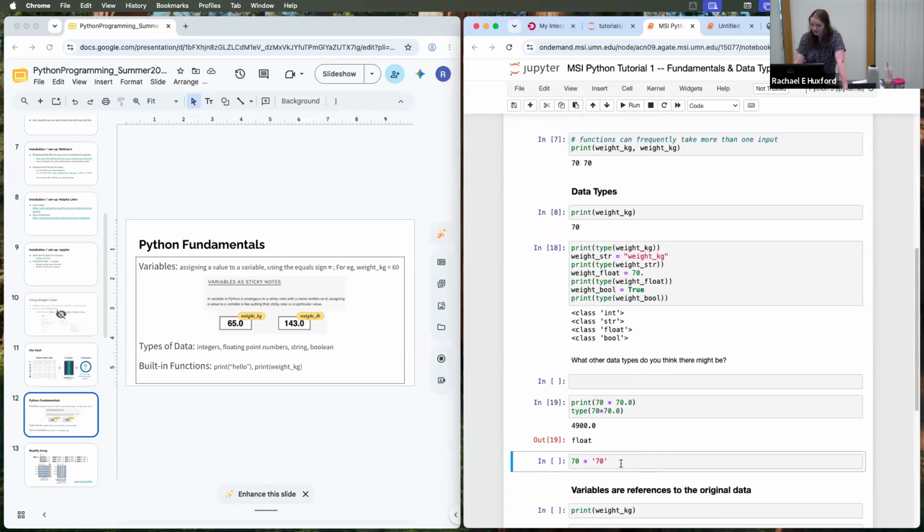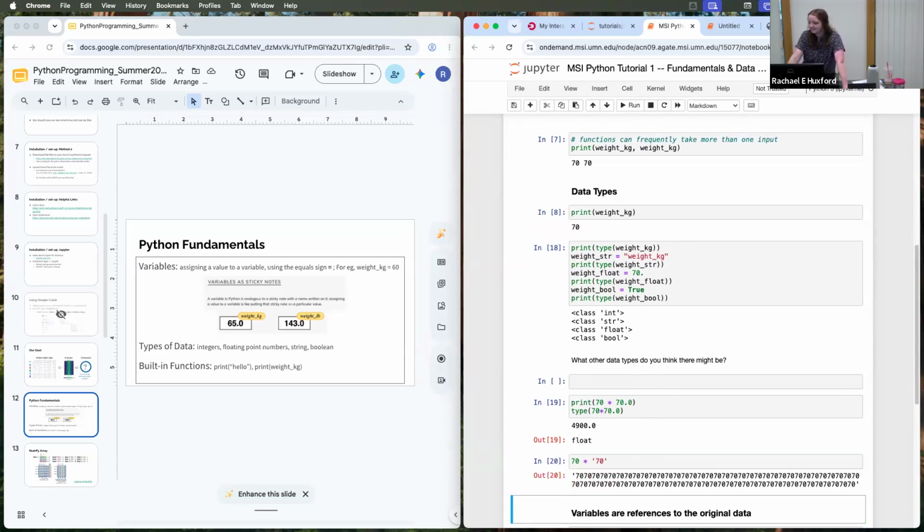And we can do the same thing with the string 70. This one is a fun one. It just repeats the string 70 times. So now you've got 70, 70, 70, 70, 70, 70, 70. So be careful when you are trying to do operations with mixed data types. It will not always do what you expect. So always make sure to check your data types when you're doing what you think is math, because it might do something crazy if it's not the data type that you expect it to be. So instead of getting 4,900, we got 70, 70, 70, 70, 70.